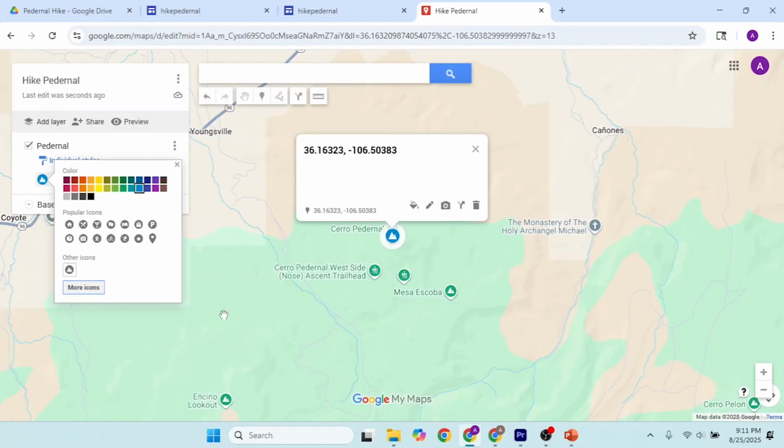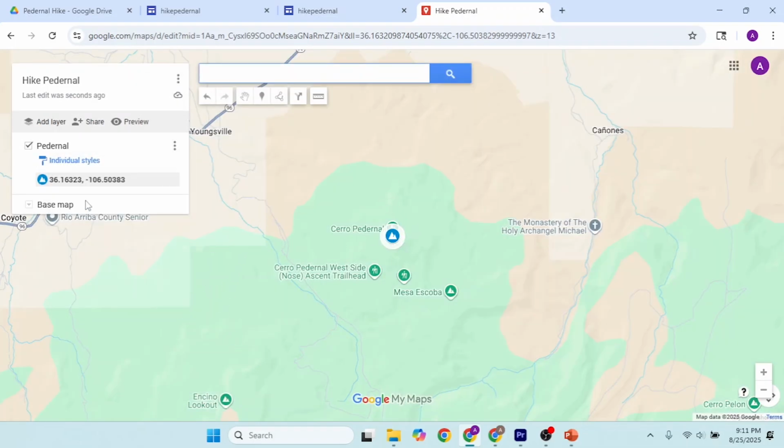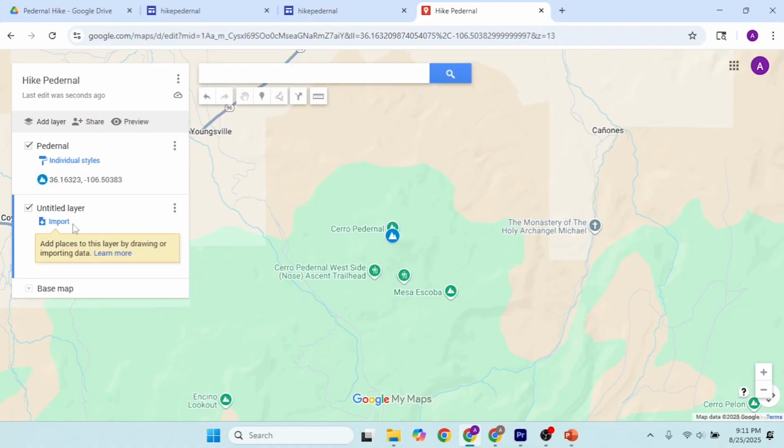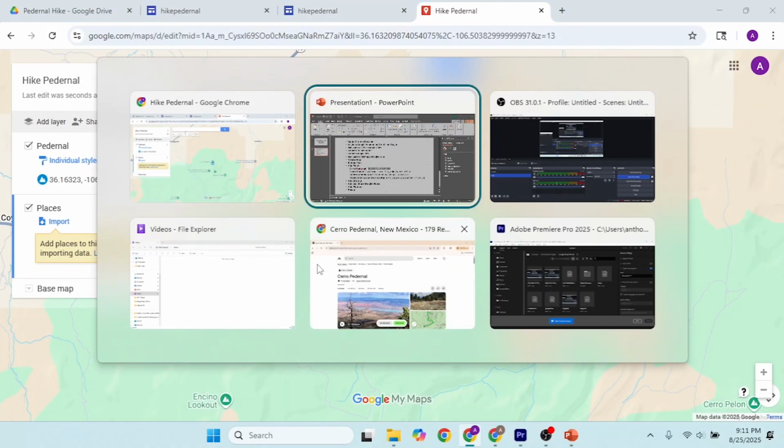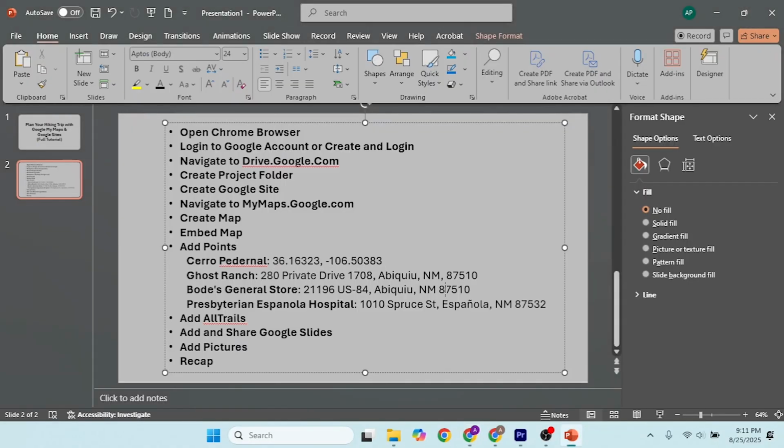Comes up under sports and recreation, click OK. And now we just customized that icon a little bit. We're going to add a new layer, and we'll call it places. And let's go to our next point.